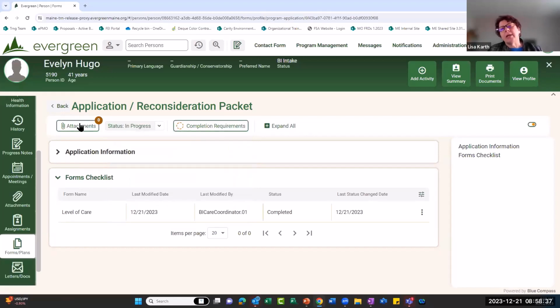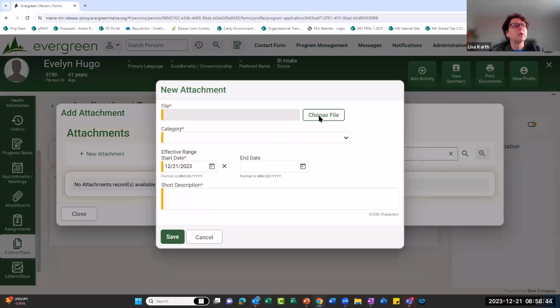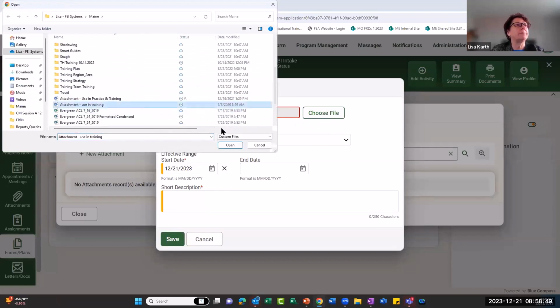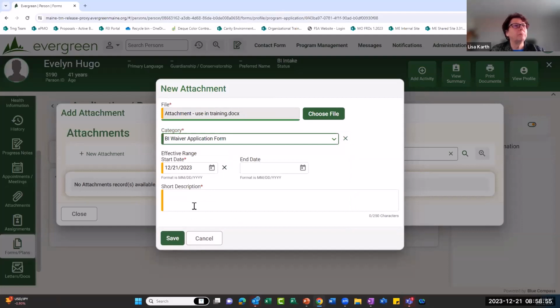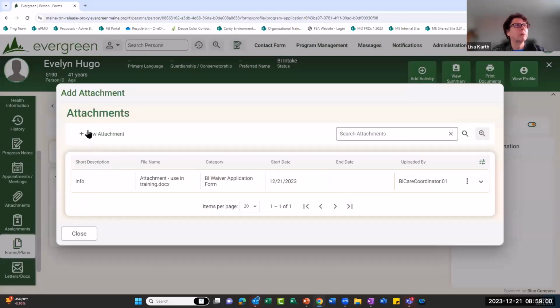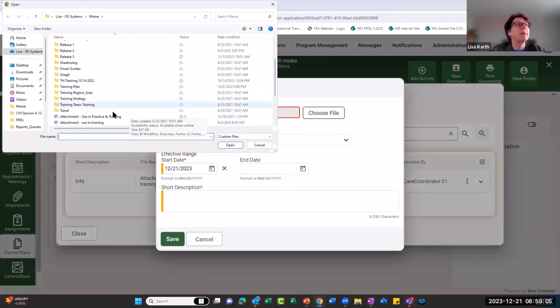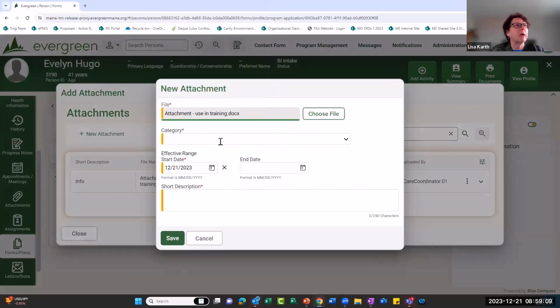So I'm coming over here to the attachments icon, opening it up, and in that upper left corner is the new attachments, and you've seen me do this a couple times now. So I'm just going to go through and add all of these forms. And they have to be added in order to be able to submit this and continue to move forward in the workflow.